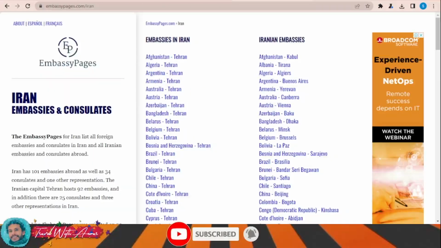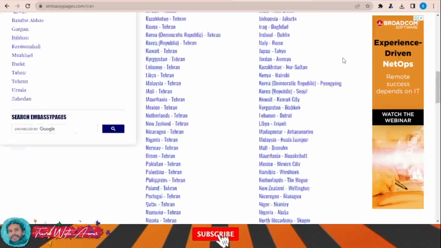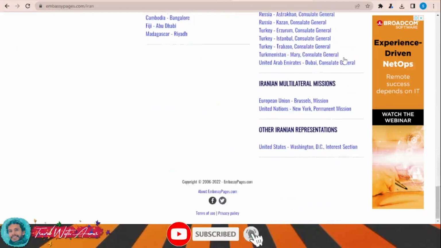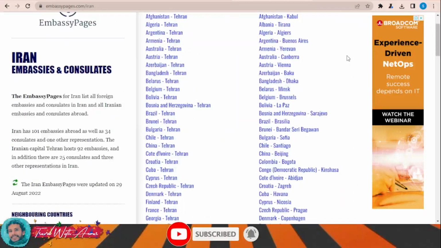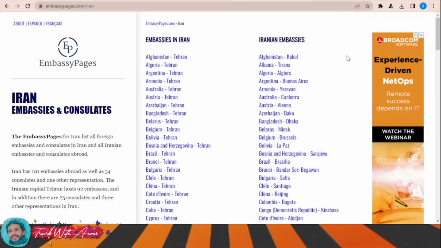In order to submit the visa application form for Iran, you can see here a list of the embassies of Iran and the consulates of Iran around the world, so you can just check the embassy location here, and you will find all the details like the address, the phone number.